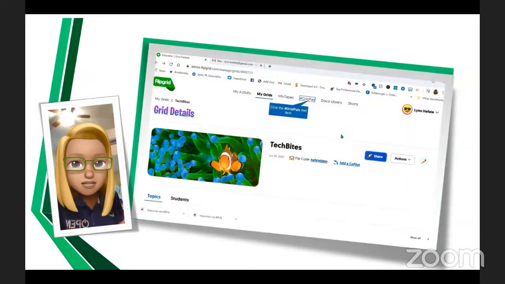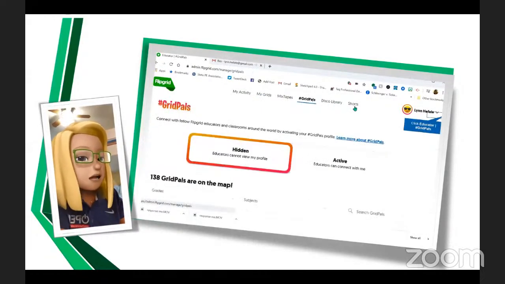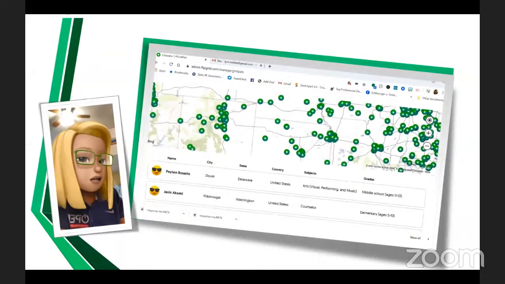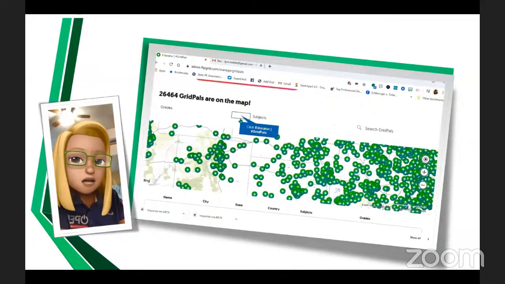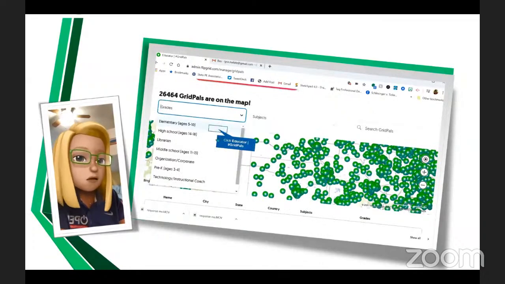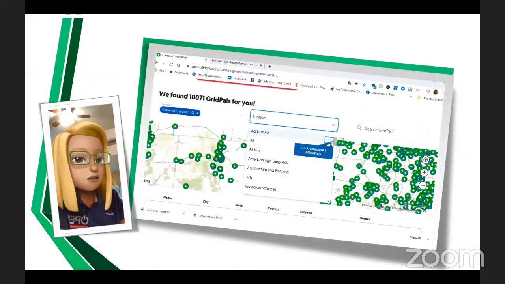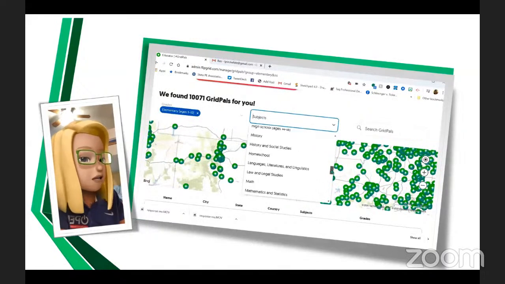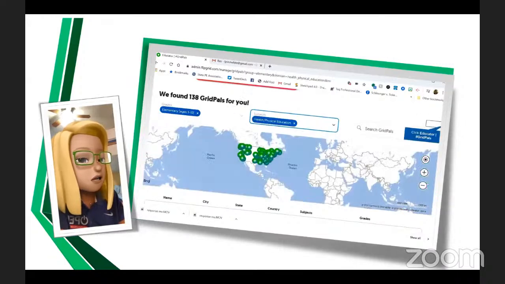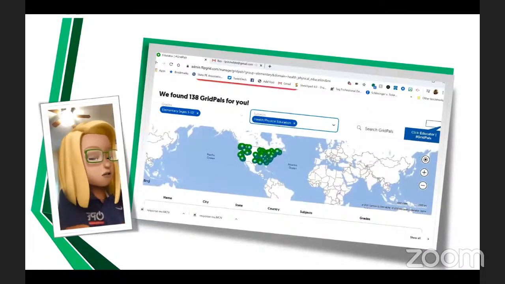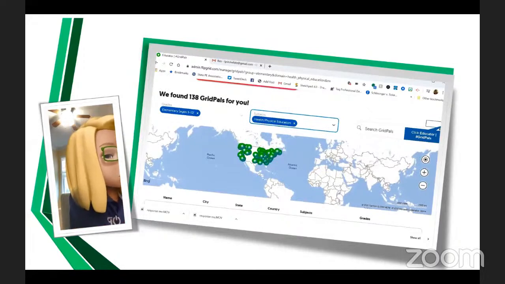So those are the basics of getting started with FLIPGRID. There are two things I want to show you that you can explore on your own later on. The first one, if you take a look at the top, is Grid Pals. Grid Pals shows you where other people across the country and around the world are using FLIPGRID, so that maybe you want to work on a project with them. You simply put in your grade, you put in your subject area, and then your grid pals will show up all over the world.